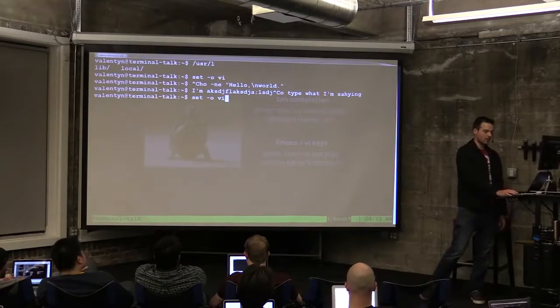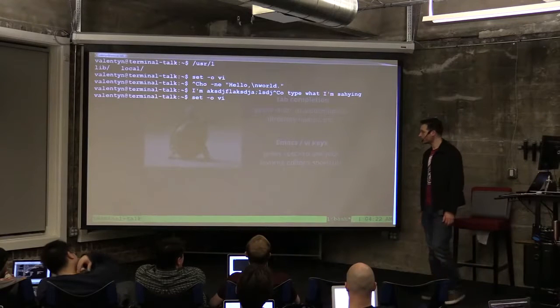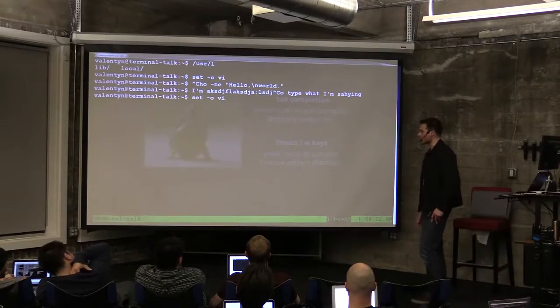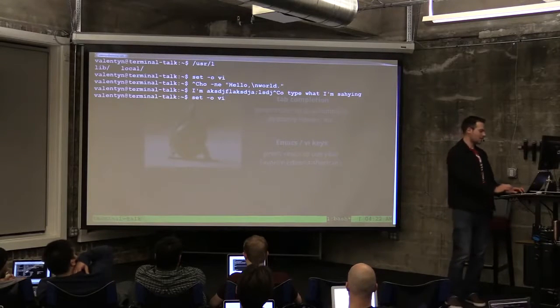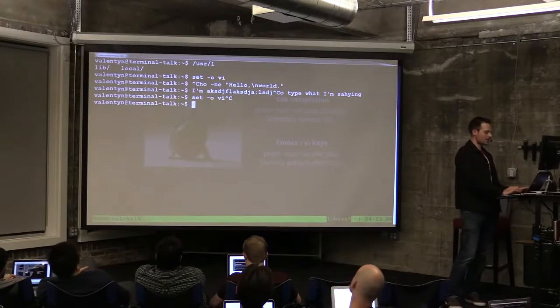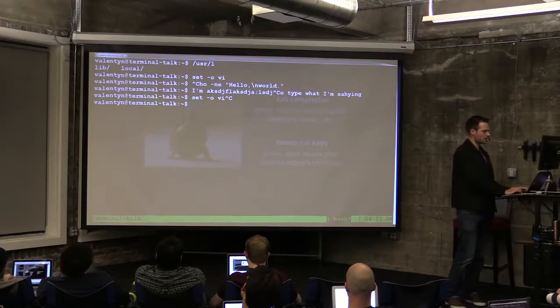Drop this in your .bash_profile, which you should be familiar with from Josh's talk, and it'll always be set this way. So this is super useful. It's like the best way to navigate the command line. Best part is, if you hit escape and then slash for VI keys, you can search, which is not cooperating with me. I think it's something with my setup, but you can search also.